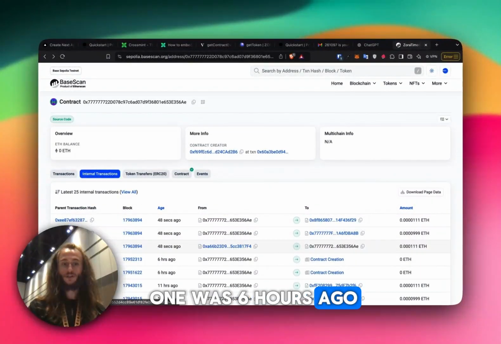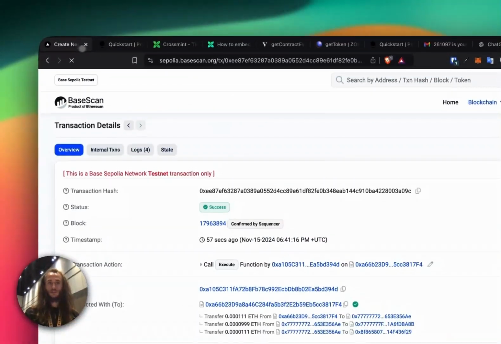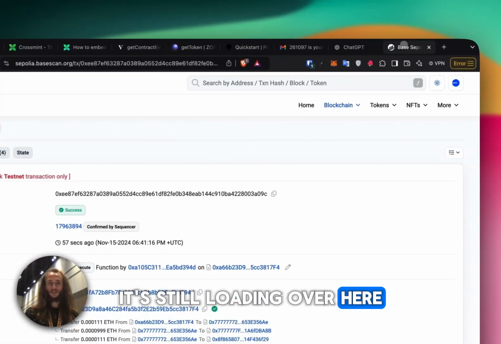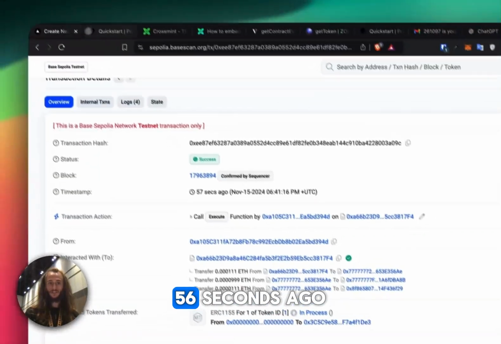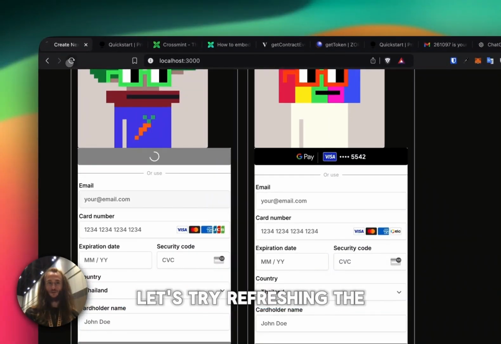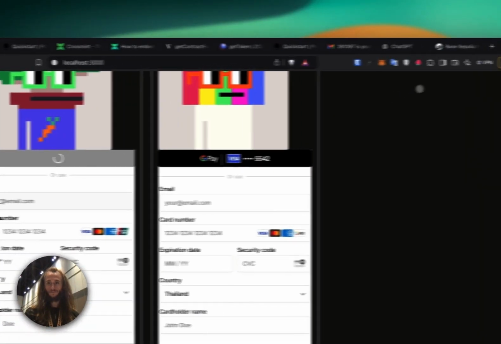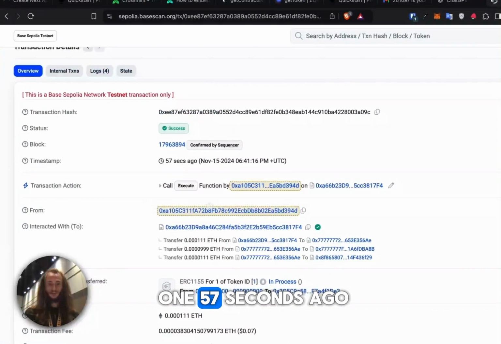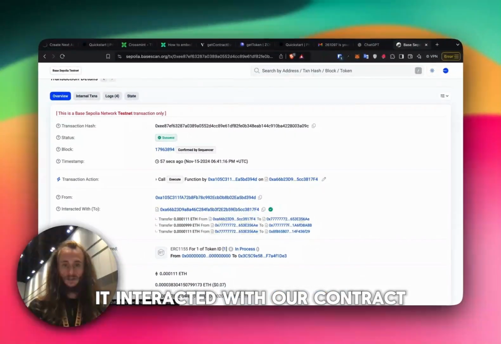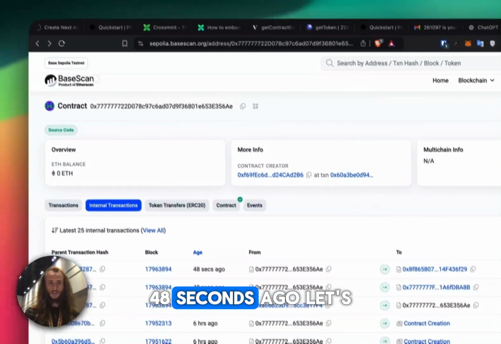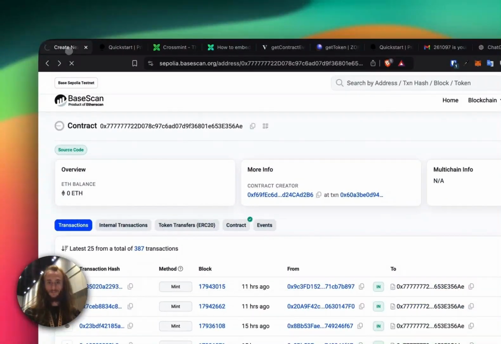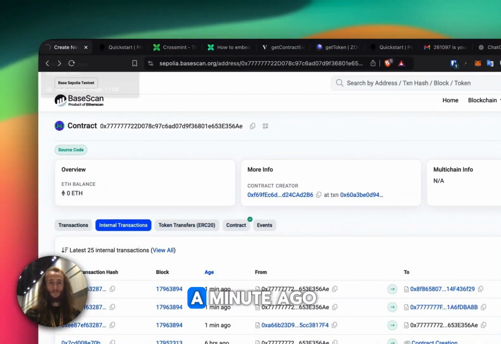The last one was 6 hours ago, and this one was 48 seconds ago. Is it still loading over here? It's still loading over here, but we minted a copy in process 56 seconds ago. I don't know why it's still loading over here. Let's try refreshing the page and running it again. But we just had one 57 seconds ago. It interacted with our contract 48 seconds ago. Let's refresh this tab. Let's run it again. A minute ago.